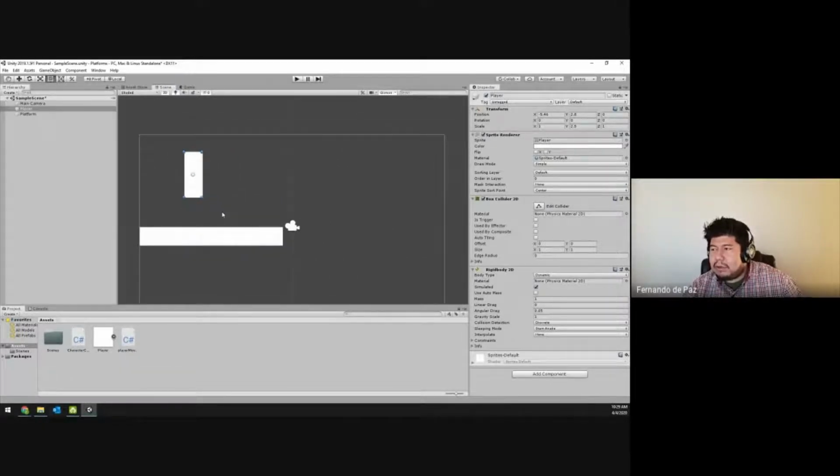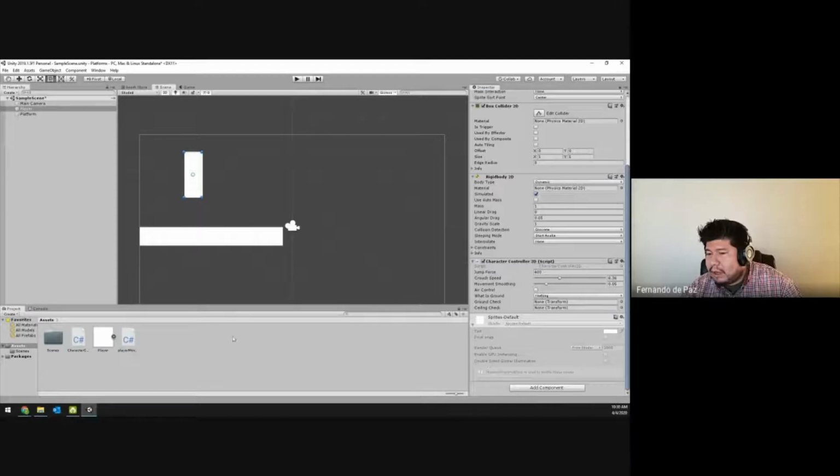If your colliders are going somewhere else. Okay, and then we're gonna just click and drag our character controller in here, and we're gonna add our player movement in here. Okay, so now we have these two scripts. So now these two scripts should be able to work.